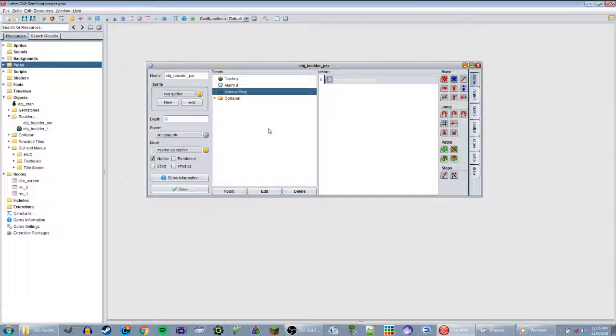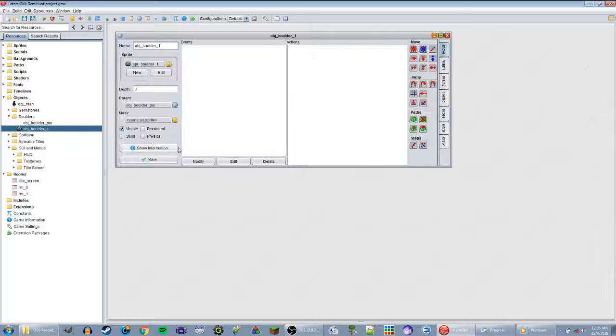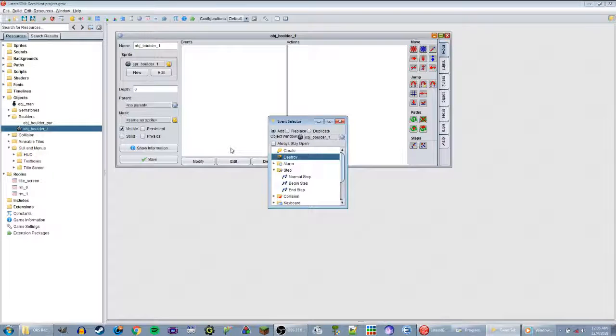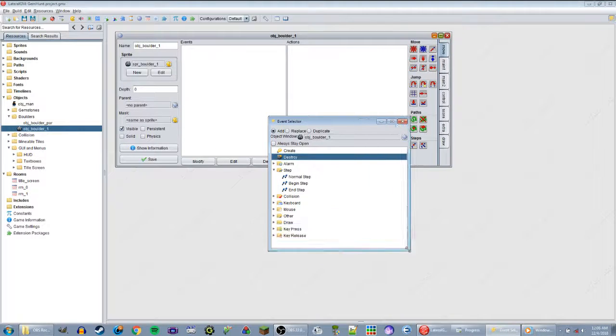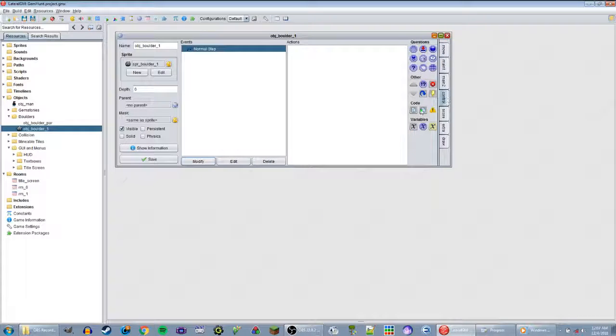You know what? Honestly, I have no idea. About the only thing I can think of is just to recode everything as far as the boulder goes. Which means I can do that very easily by unlinking this and doing it all here. Okay. Normal step.